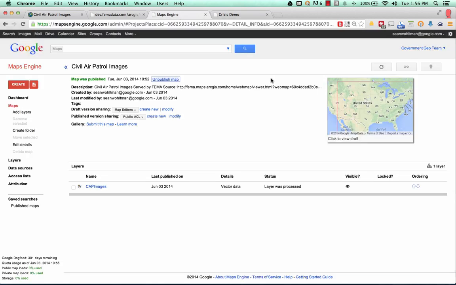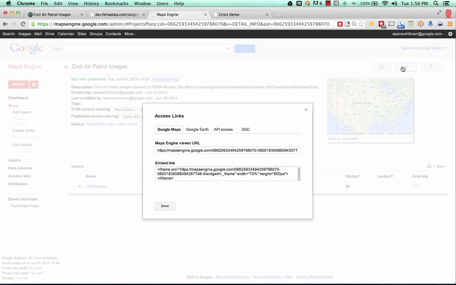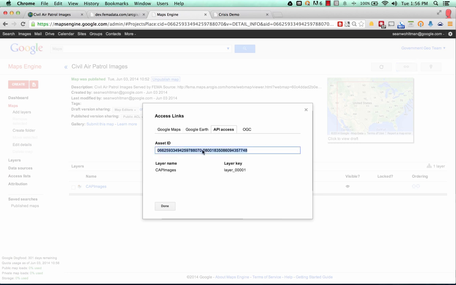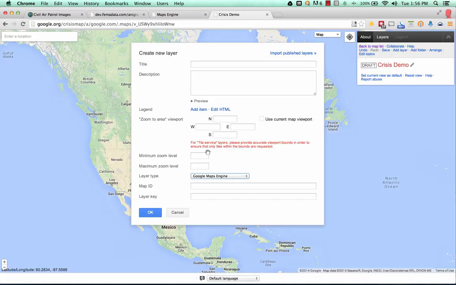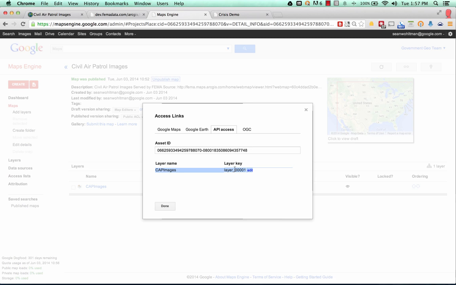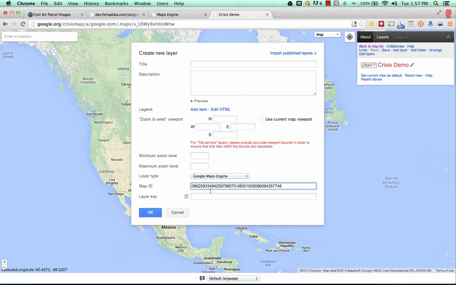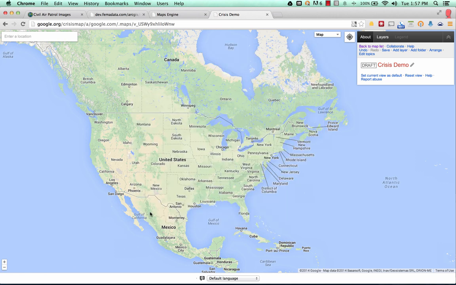So we come back to the Maps Details view. We're going to take a look at the access links, go to the API Access tab, and so it's really simple. I'm just going to grab this asset ID, that's the map ID, and then I'm going to grab the layer key, which for this only layer in this map is layer 1. So I'm going to copy that over here. I'm going to give this a title. I'm going to call it Civil Air Patrol Photos. And if I wanted to, I can go to the description, put the link, of course, back to FEMA, all those great things, and hit OK.